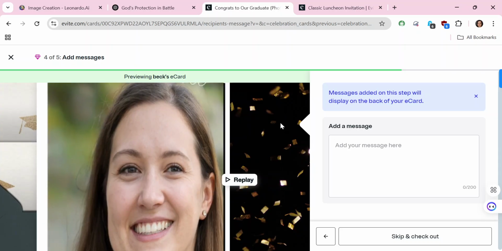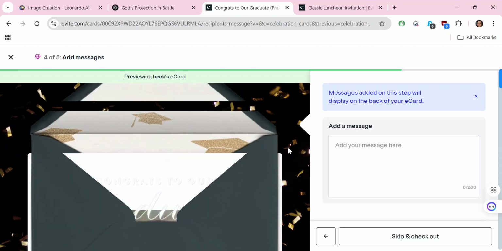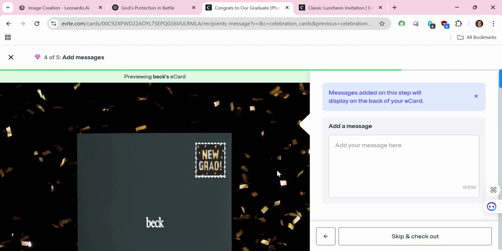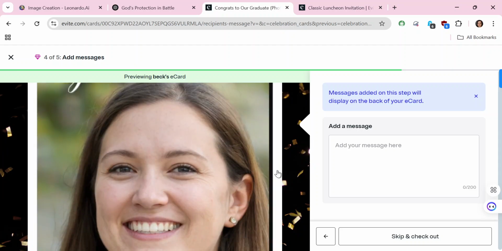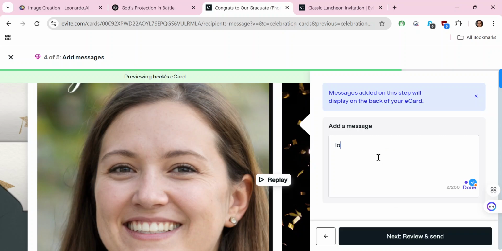Wow, this is just lovely. You can see, let's replay it. This is how it's going to go. It's as if the envelope is opening and the message is actually popping up. This is really nice. So you can add your message here and skip to checkout. Let's just put: love you to the moon and back.